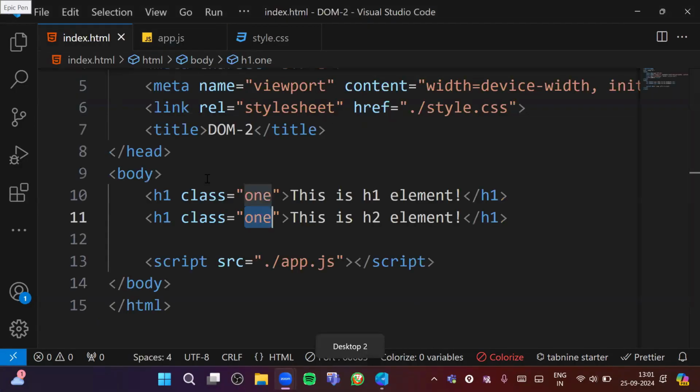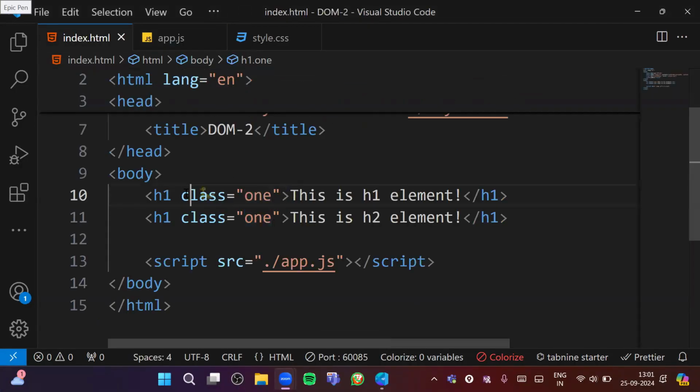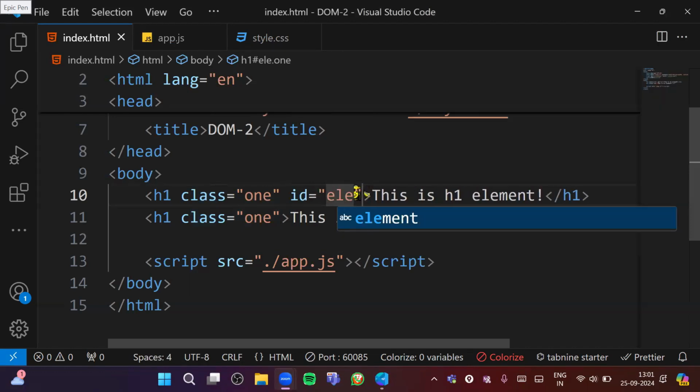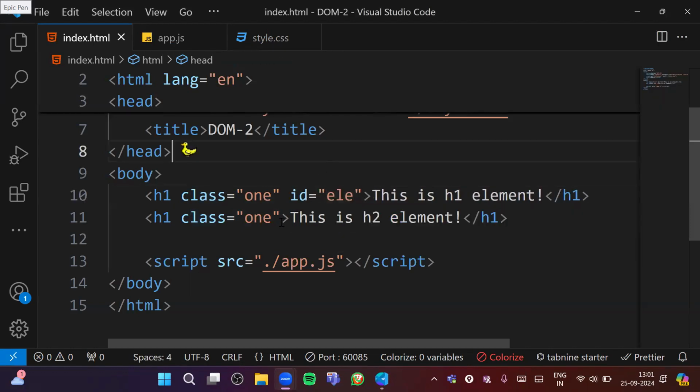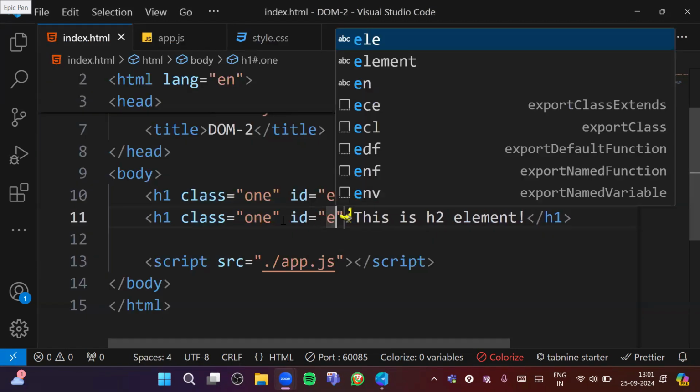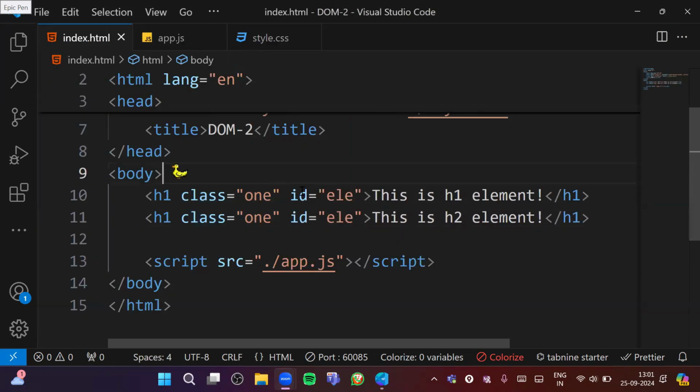For example, this is my h1 element. The h1 element's class is 1. I'm giving an ID to this element as well. The ID is ELE. But we can't give the same ID to two elements.